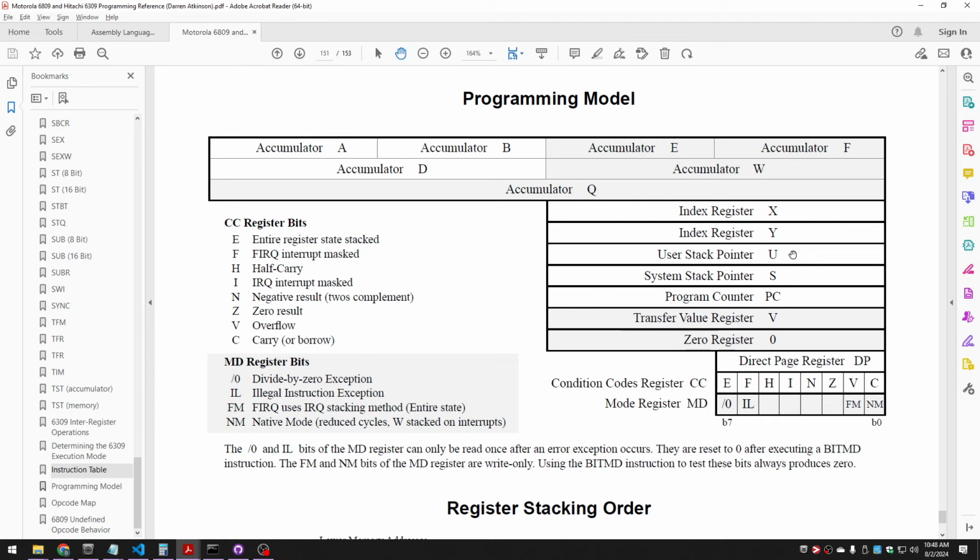So in particular, if I needed a pointer into memory and I might be offsetting off of that pointer, I would use the index registers, X and Y. But not all index registers are built equally.